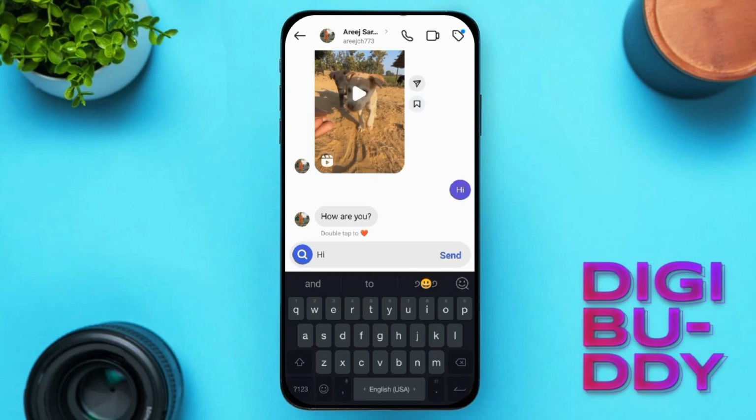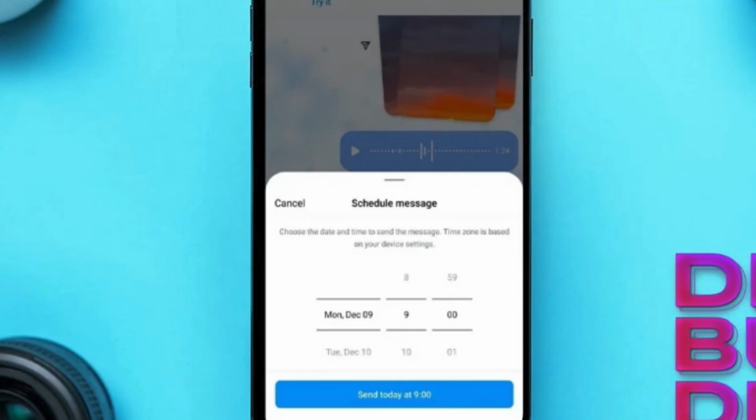This will bring up a new option on your screen displaying a calendar and clock. The scheduling option. Now select the date and time you want your message to be sent. Scroll through the calendar to pick the exact date and then choose the hours and minutes.